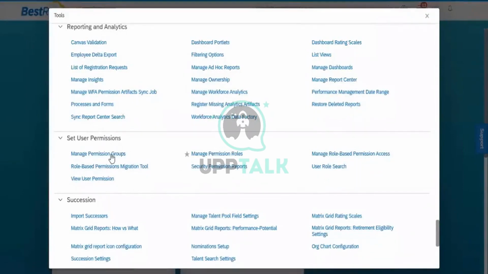Manage role-based permission access, permission group, permission role, user, and user permission. Now the first user which I opened was not having the permission. So if a new user is joining your team, how do you give them the permission? If you are a super admin, you should have the access to this role-based permission access.